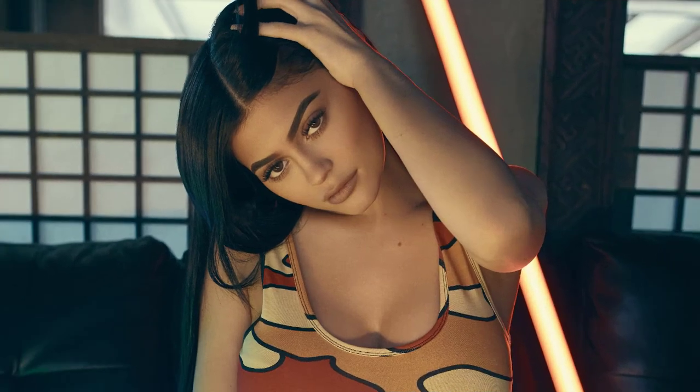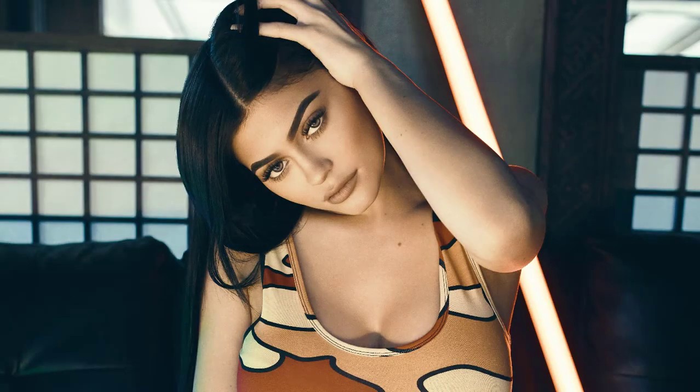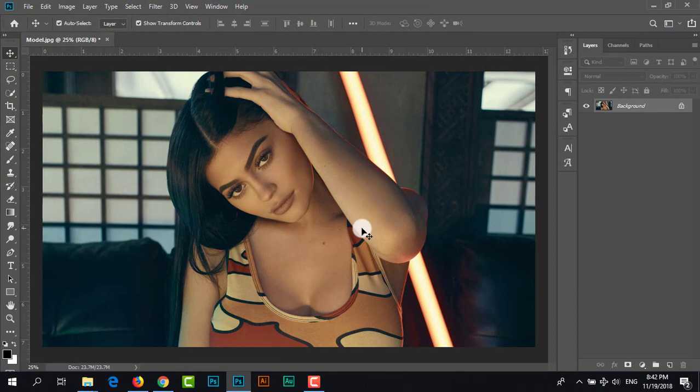Hello viewers, today I am going to reveal a very important secret of Photoshop, which is how to make color pop up. So here we will pop up the skin color only, therefore we will use the camera raw filter. First we are taking a copy of this background layer and I am going to camera raw filter.